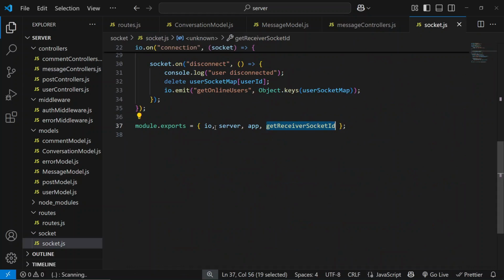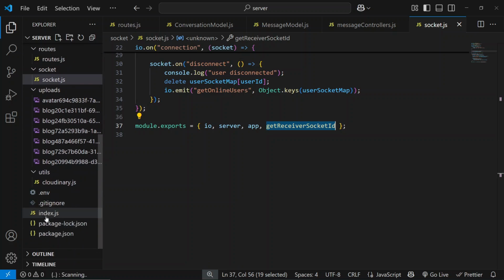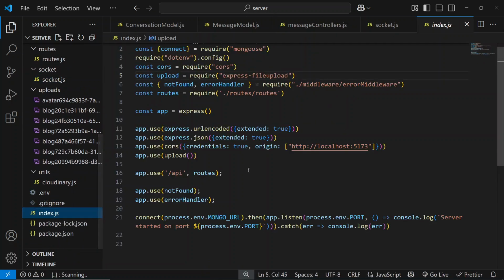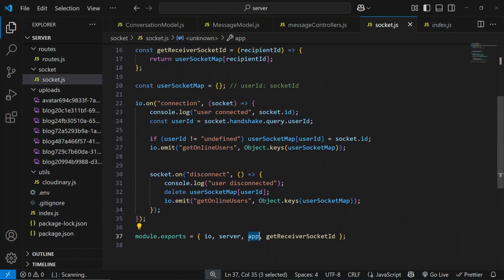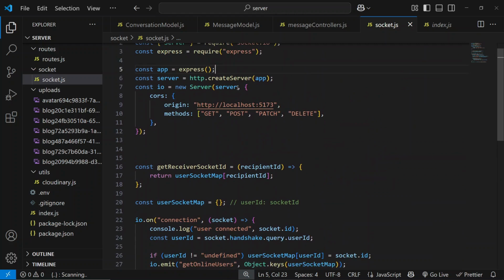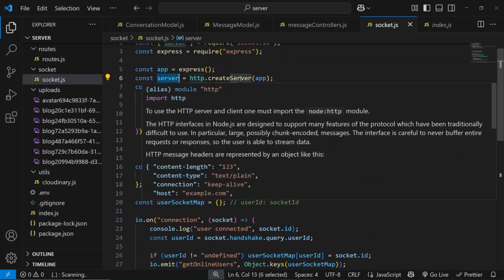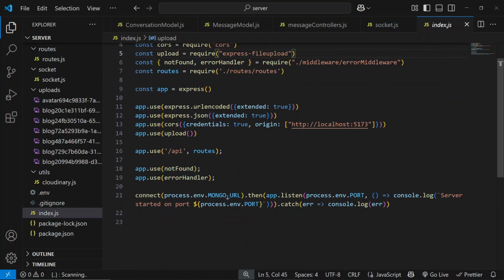I have to check to make sure. Yeah, so I'm getting the io. Of course, in the index.js, we need to do something here as well. I'm going to bring in server and app. So I have app here, that is the Express, and I have server here as well, that is HTTP createServer. So I'm going to bring in those two, and instead of app.listen, I'm actually going to do server.listen.